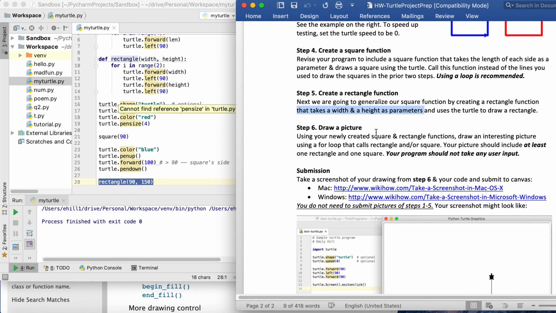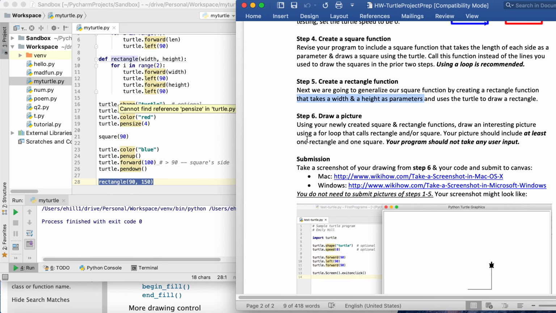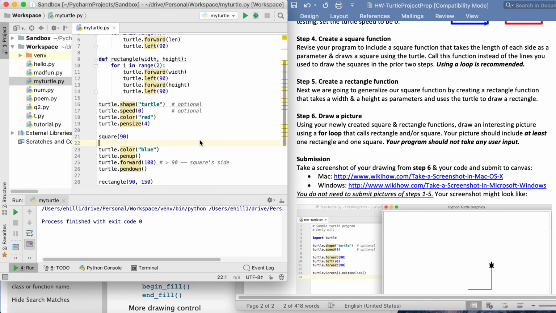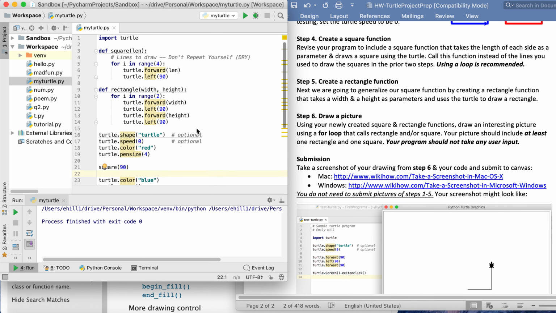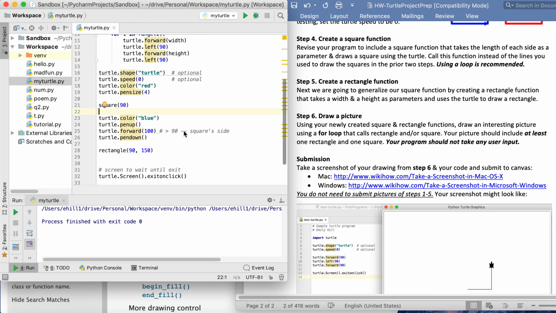Now in step 6, we want to draw a picture using our newly created square and rectangle functions. Ideally, we want this to use a for loop, and that loop should call rectangle or square. And we shouldn't be using any user input. So let's give this a shot. Let's start. We can start with square. We'll go with square.